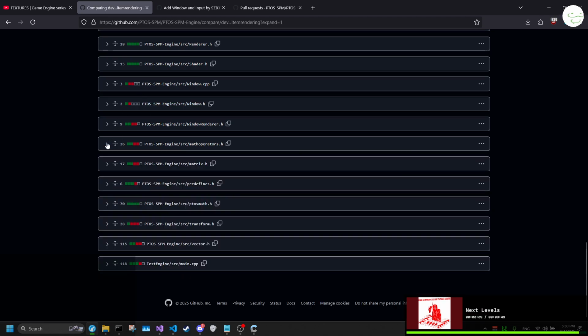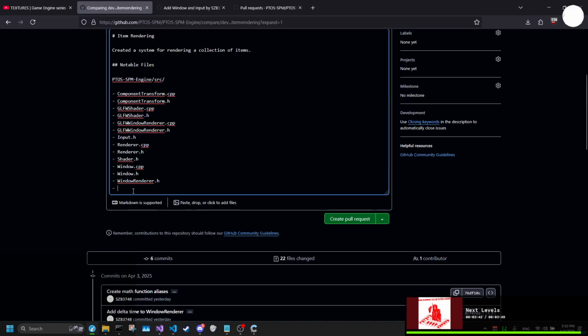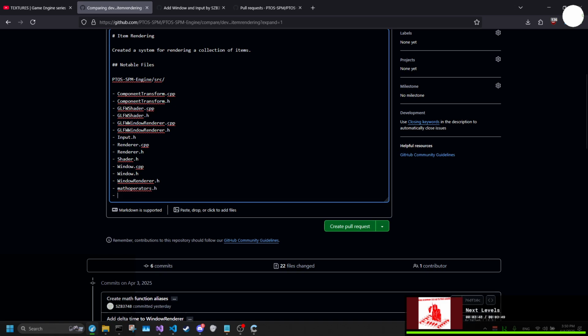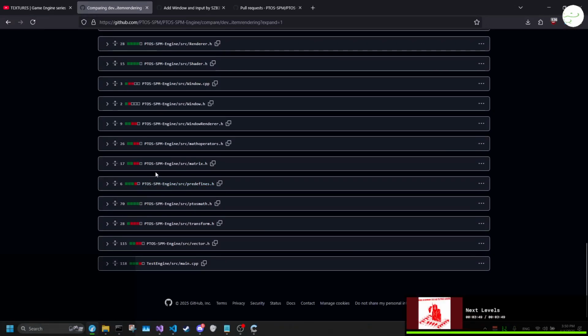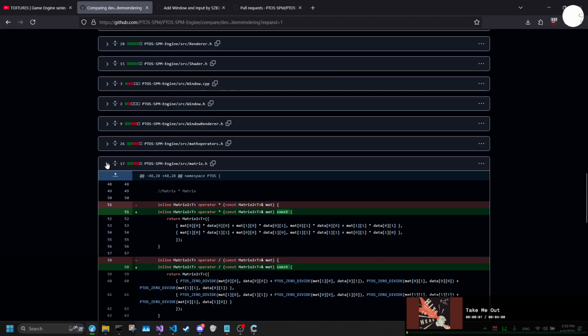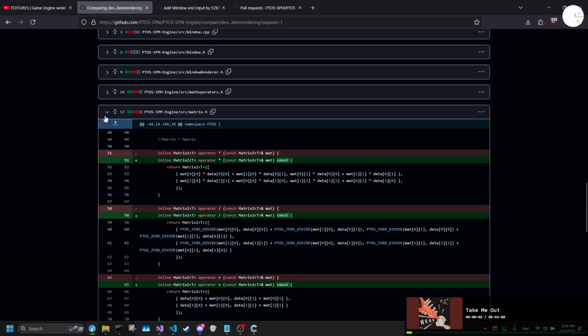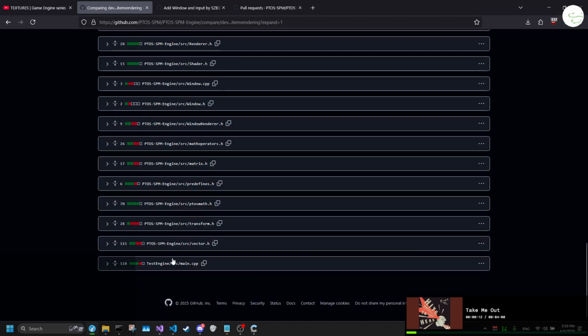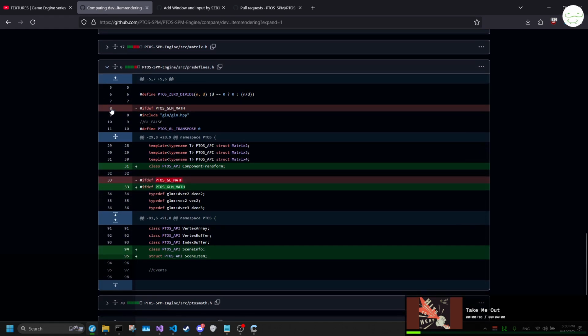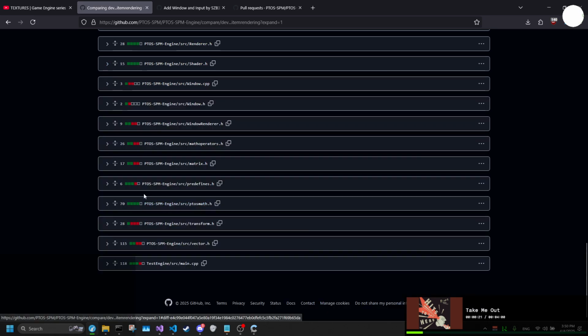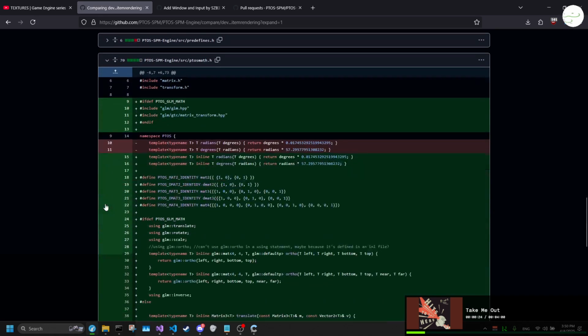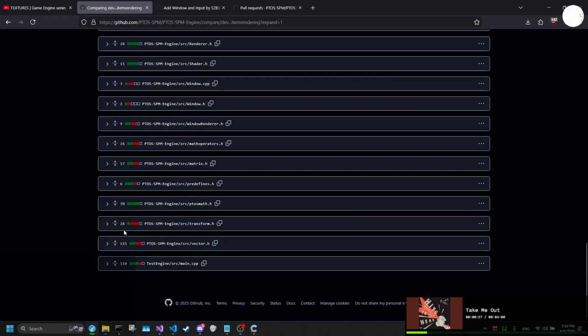Math operators. So some of this probably was the pull request with the math stuff. It would have been really tiny, but it could have been. I don't know. I just figured I might as well tie it in. Matrix, predefines, no. This, yeah. So matrix, PTOS math.